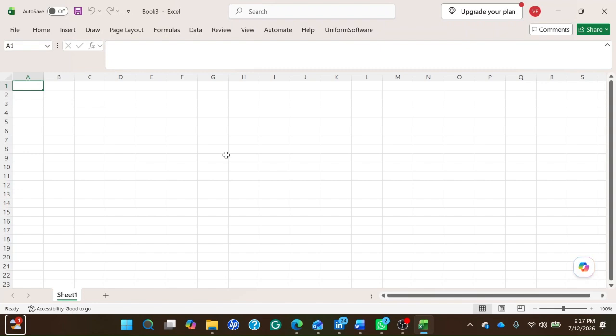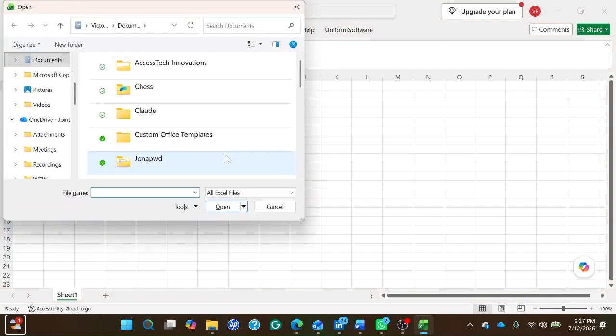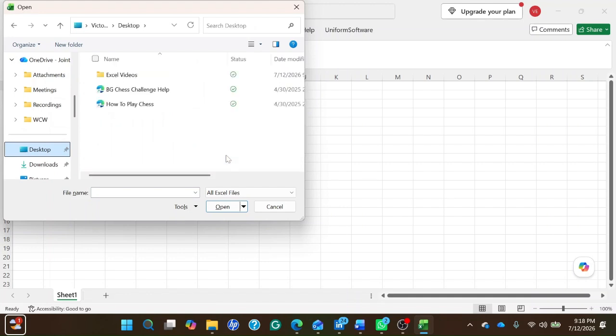But now we want to go back to the sheet that we worked on in the last video. So what do we do? The more accessible way of opening files is Control and F12. Open dialog, file name. Excel videos is where we saved it.